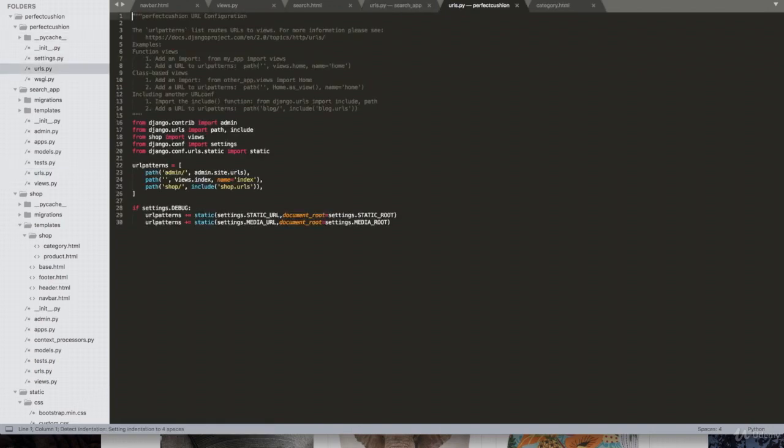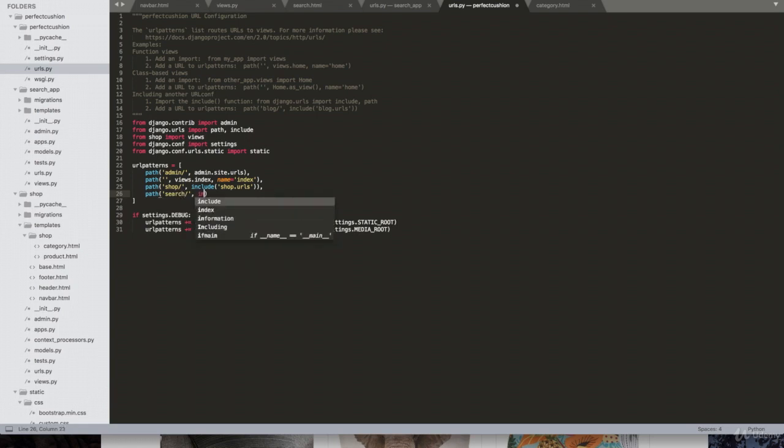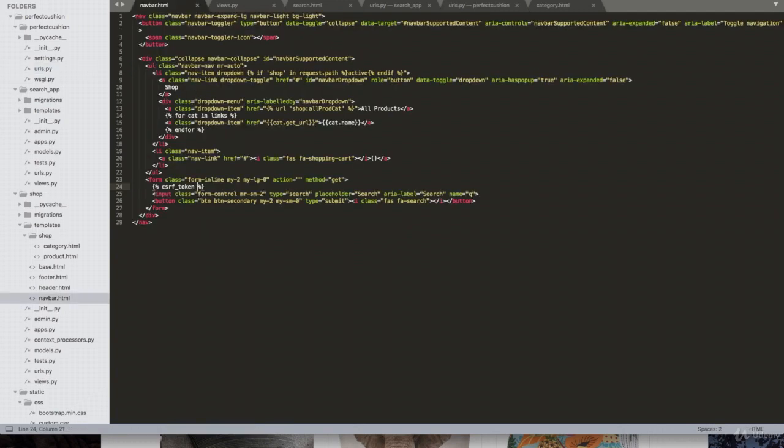and let's open the urls.py file of the perfect cushion directory, and at the very bottom of the URL patterns we will add search/, and then include. With the include call we will basically include all the URLs of the search app. Then put a comma at the end and then save the file. As we have now saved a new URL, we need to add the action value to the form of the navbar.html template. In this case, it's going to be search_app:search_result.